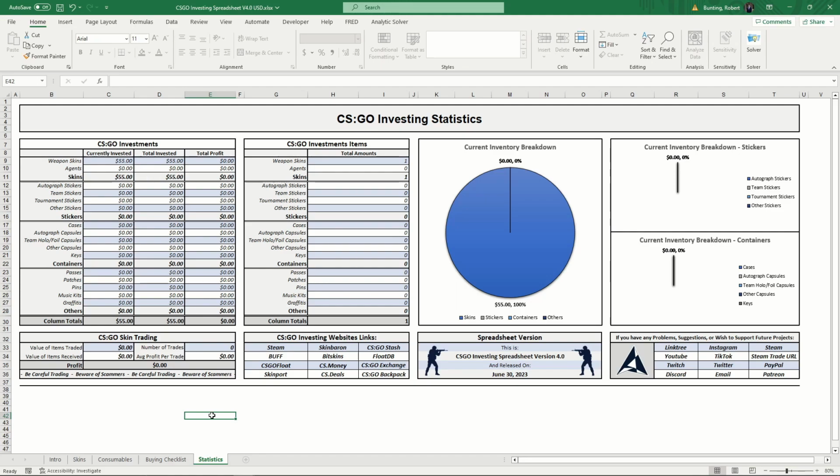but everything else, besides skin trading, is new. The current inventory breakdown, the breakdown of stickers and containers, those graphs are so much more helpful than knowing what website you bought items from. If you're a Buff user, you're a Buff user. If you're a CS Money user, you're a CS Money user. It does not matter where you buy it from. I thought these graphs would be a whole lot more helpful as you are looking through your data.